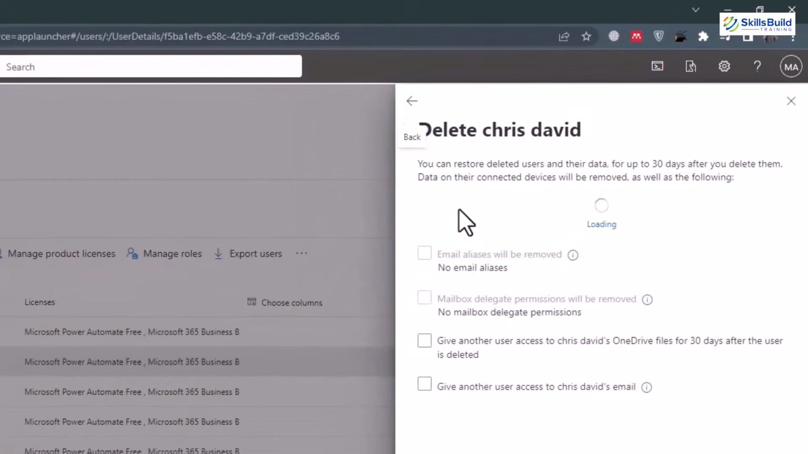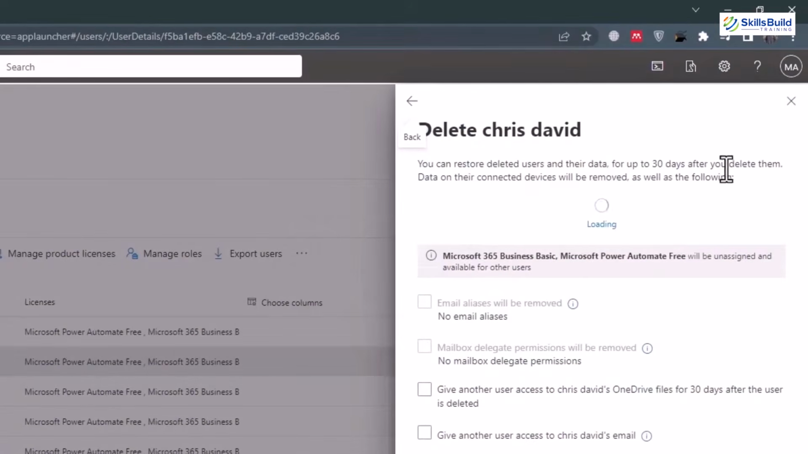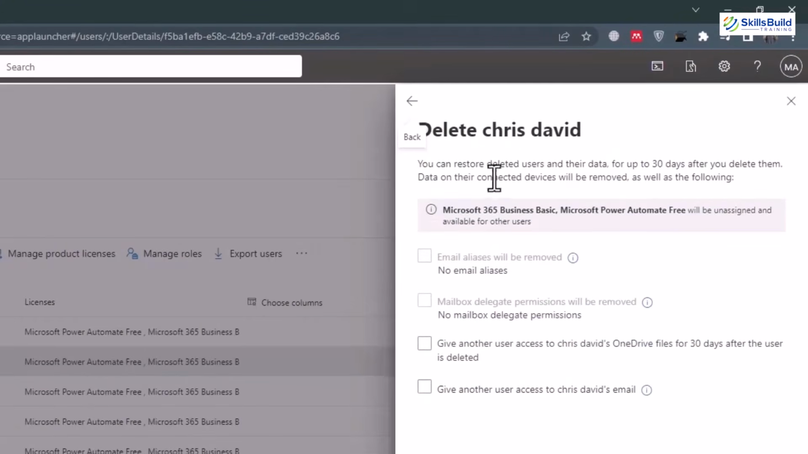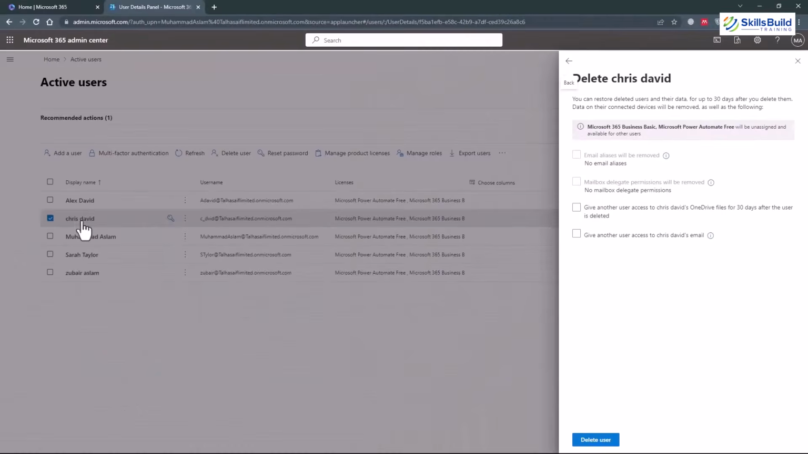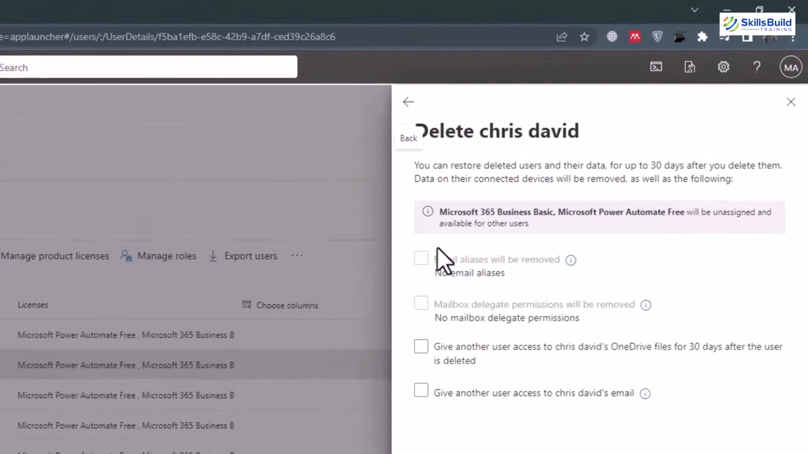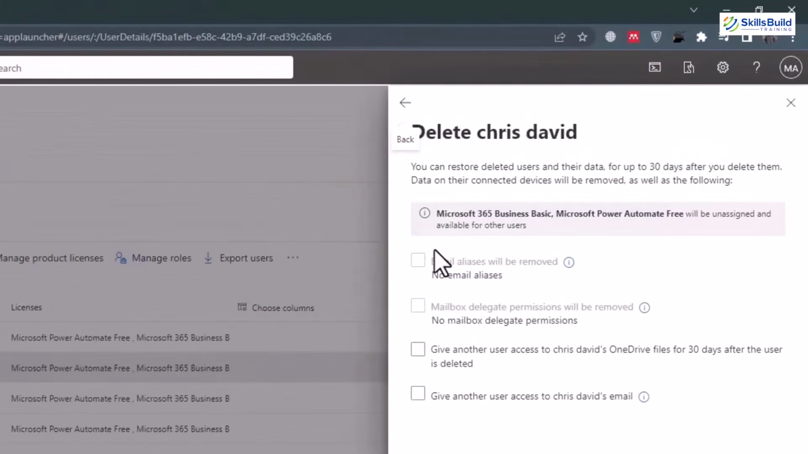So basically here it says you can restore a deleted user and their data for up to 30 days after you delete them. Data on their connected devices will be removed as well as the following. So basically all these things are going to be deleted as well when we delete this particular user. First thing is email aliases. These things are going to be removed, and then mailbox delegate permissions.